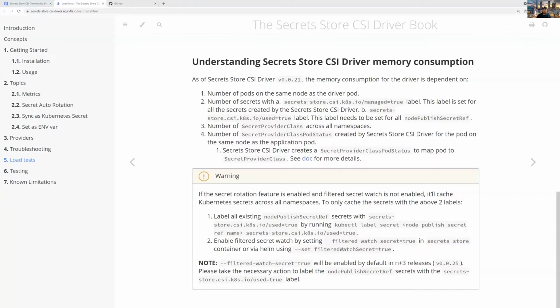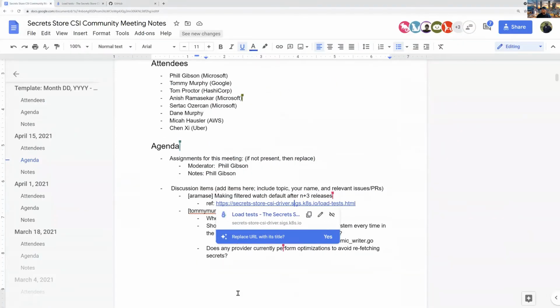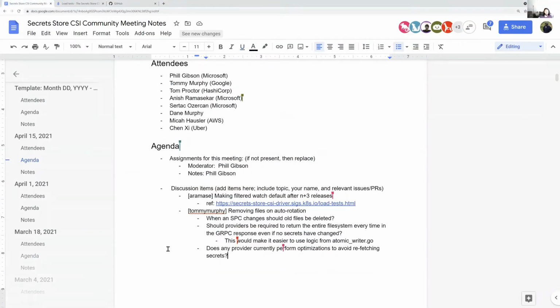All right, perfect. Okay, thanks, Anish, on that. Yeah, I'll update the notes as well. I mean, I think it'll be easier. Perfect. Okay, thank you for that.